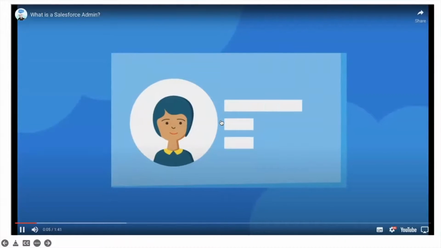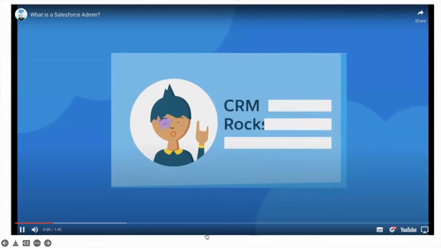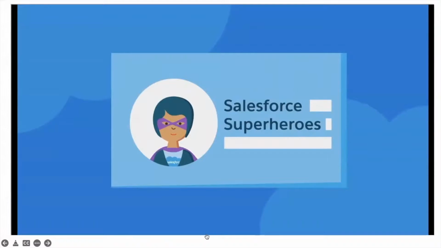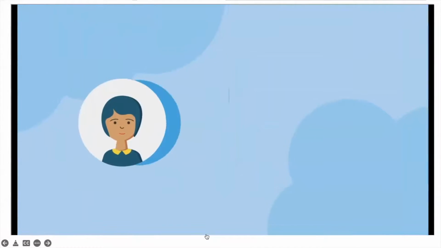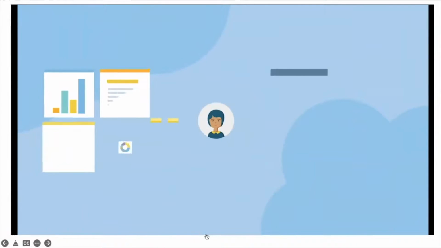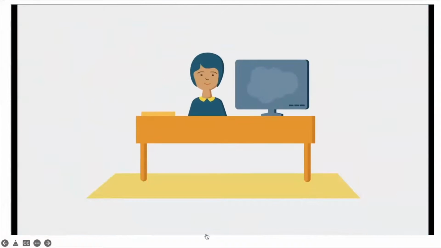Salesforce admins go by many names. They are productivity powerhouses, CRM rock stars, and Salesforce superheroes. They are your trusted advisors on all things Salesforce and a vital bridge between business and technology. So what exactly do they do?